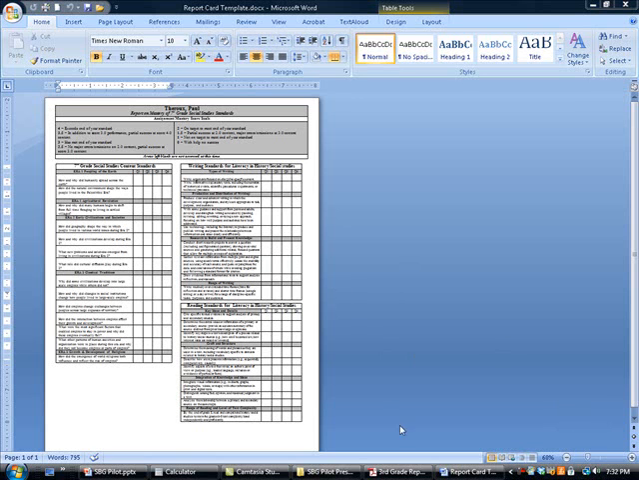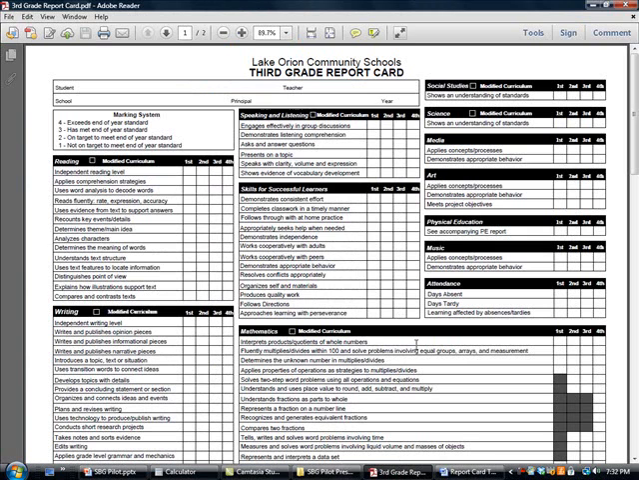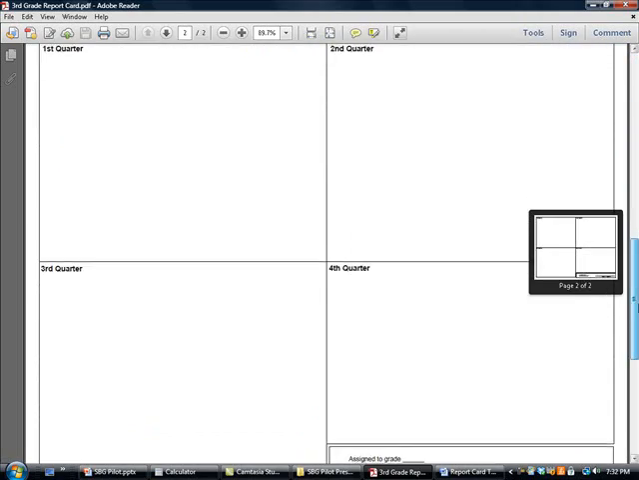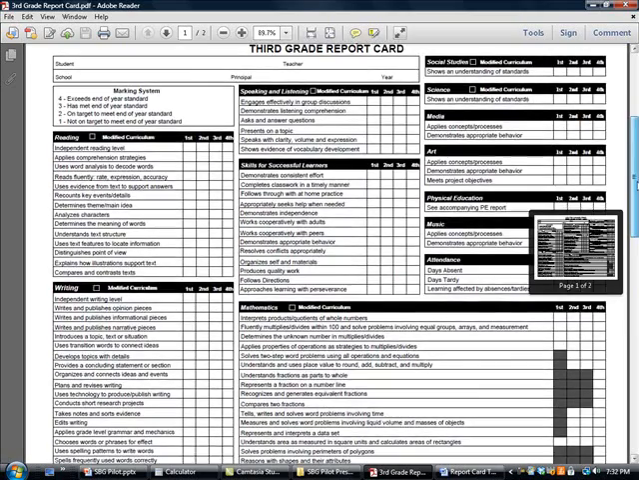I created this report card sort of using a model of this third grade report card. This will be the report card that third graders in Lake Orion schools will be given next year. And you can see that it's very much standards based. It's got exactly what students need to be able to do and perform in their classes. Up here you can see the marking system of 1, 2, 3, and 4. And it's all right there. It's very easy for a parent to know what the skills are.